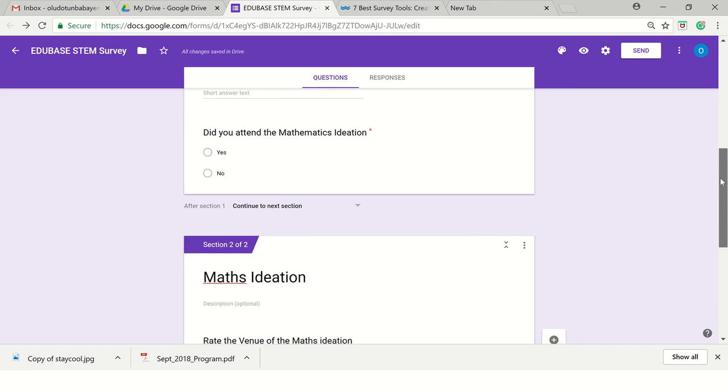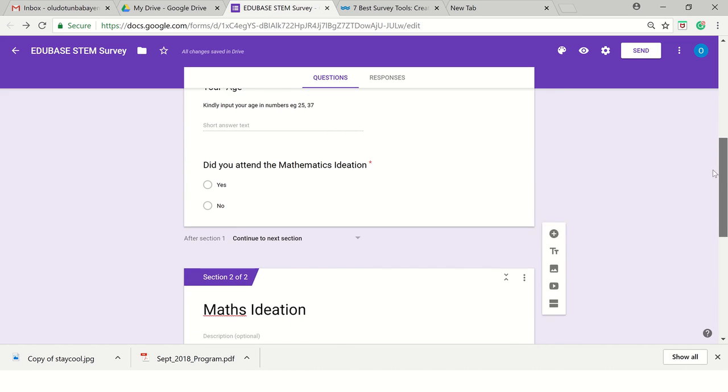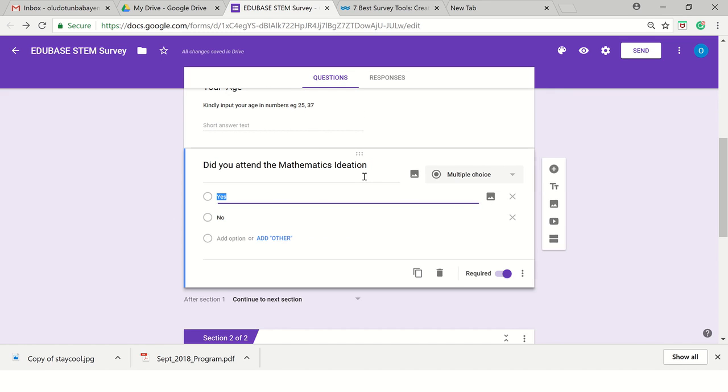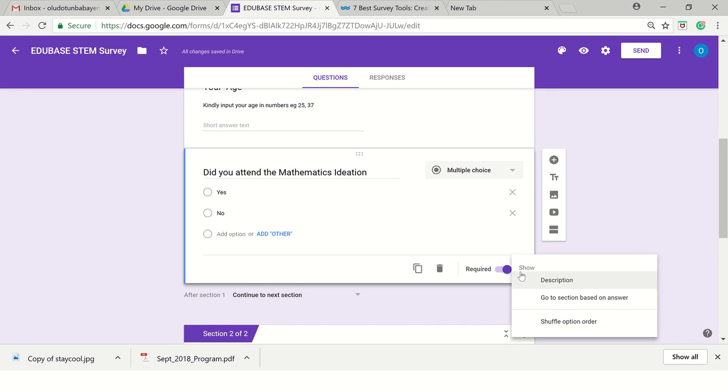So there's a reason why we had to put this in session. One thing you can do, based on this question, is allow people to go to a particular section. So that's a logic. That's what we call logic in creating surveys.